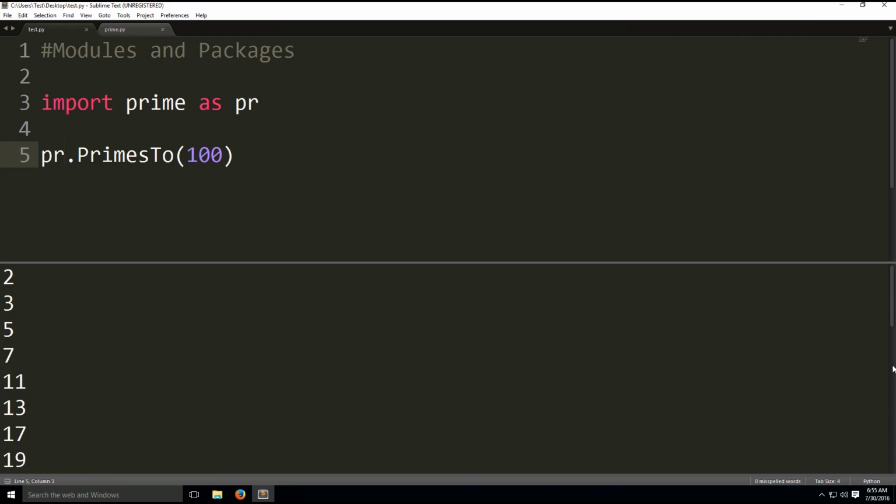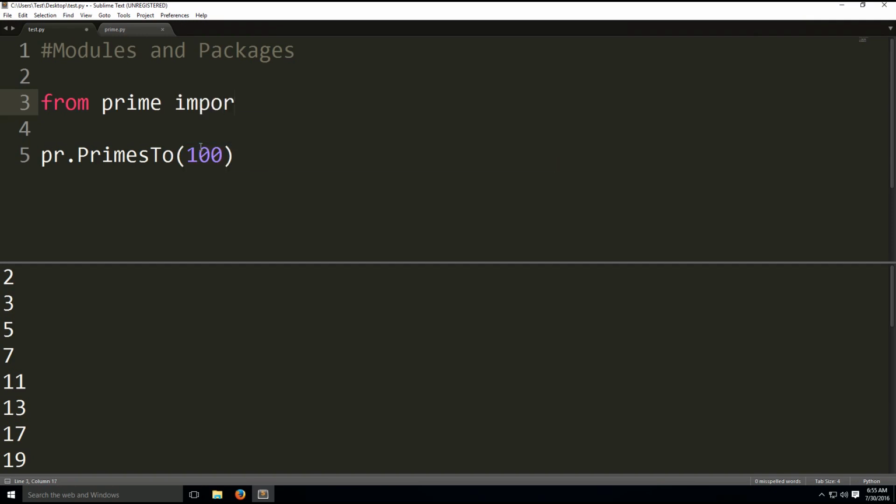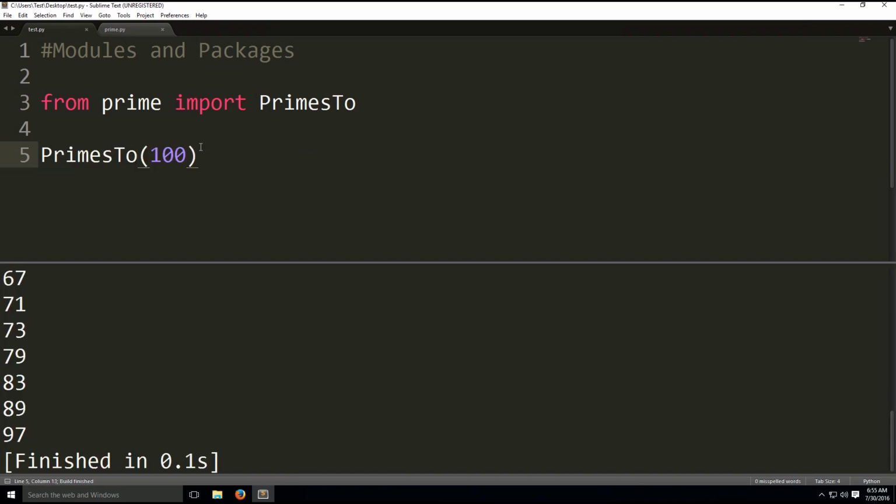Anyway, moving on, we can also just import a function from a module. If you just need a function and not the whole module itself, you do the following. You start off with from, which is a keyword, then the module name, the import keyword, and then the function you want. We're going to do primes2. Now you just write the function out, primes2, and then you can do the same thing. And there you go.